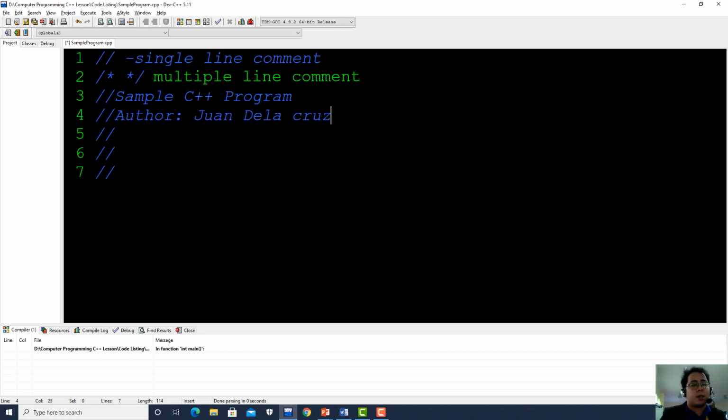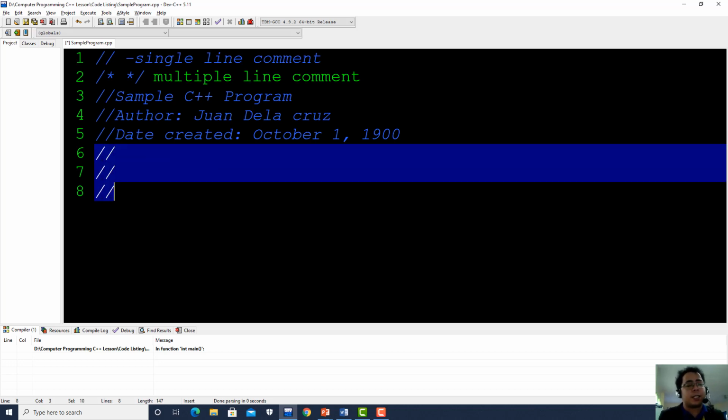What else? Date created. Halimbawa, kinreate siya as October 1, 1900. Something like that. So, if ganyan yung ating gustong mangyari, we need to include here a double slash. If you observe, naging light blue ba siya or dark blue ba ang tawag sa kulay na to? Yan yung indicator na that is a comment.